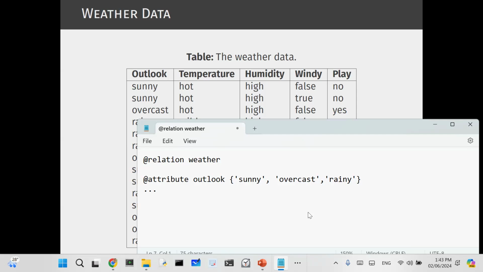Again, you can do @data. The values we can have are sunny, hot, high, and false, together with the class label. Okay, this is how you should type. Can you finish this and share your answer in the chat?